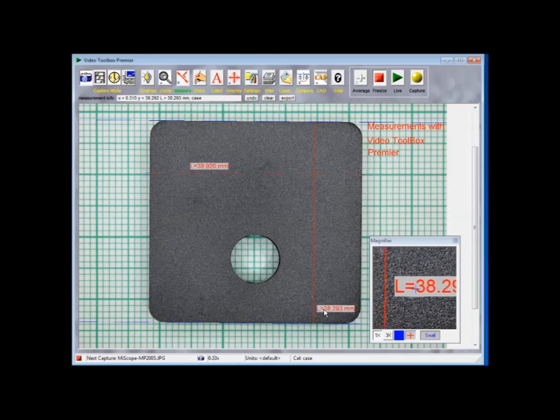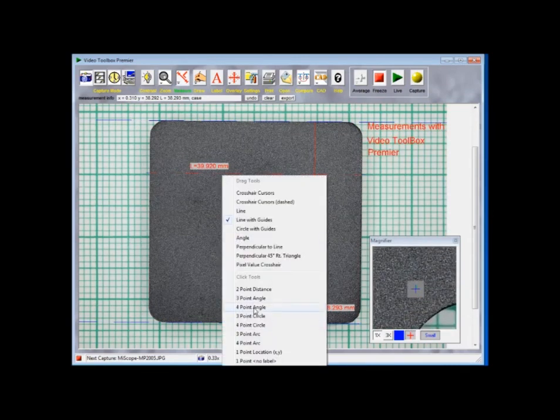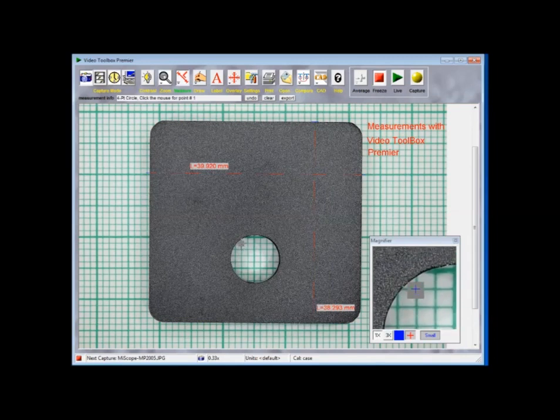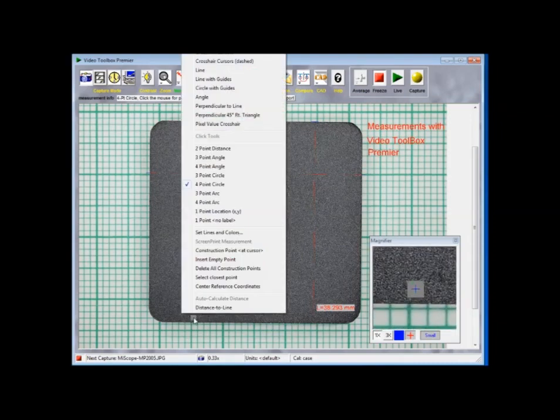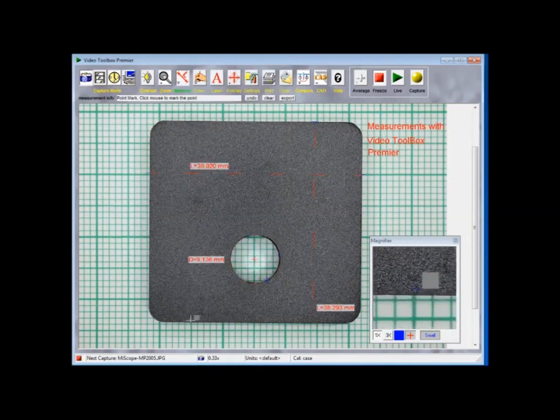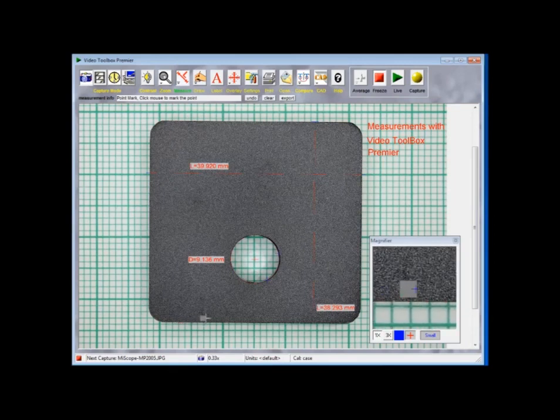In addition to distances, Video ToolBox Premier also has tools for measuring circles, radius of arcs, angles, and relational measurements as well. Here we use a four-point circle tool to find 4 points and measure the diameter of the circle. Notice the center point is also marked. That center point can be used as a reference point as well.